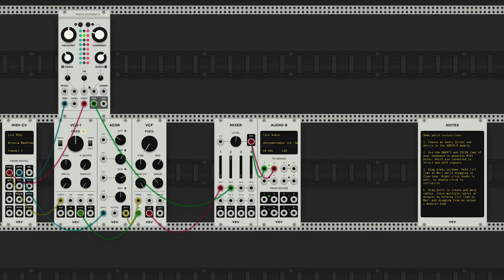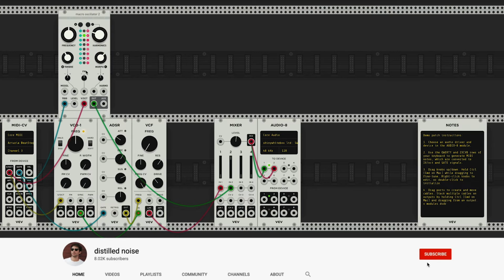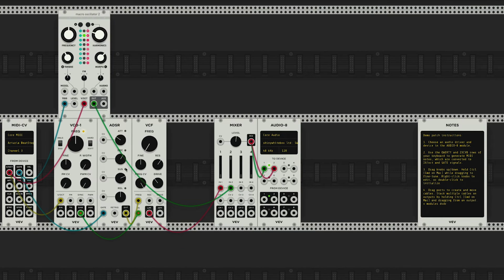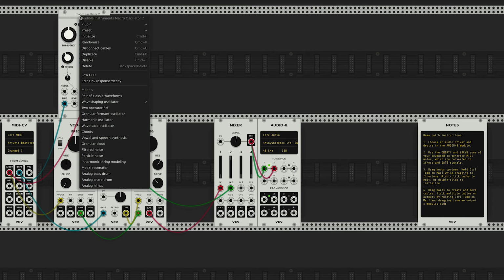So that's why this module can be used by itself without any other module. The example that I did before, I showed you with the VCF, but here I could have put VCA, so an amplifier. So instead of opening a filter, I just had a volume that was controlled by the ADSR. Another thing that I want to show you on this oscillator, on VCV Rack, you need to go here and press Edit LPG Response Decay.